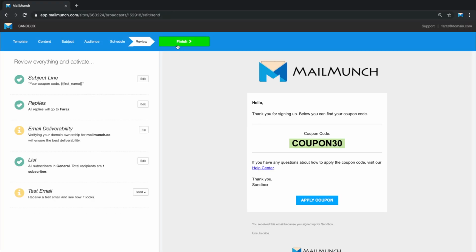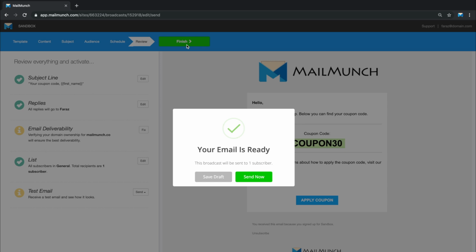Once you've set your schedule, you can review your changes as well as sending yourself a sample email to see if everything looks all right. When you finish working on your email, just hit Finish, where you'll either be able to save this as draft for later use or activate it by hitting Send Now.